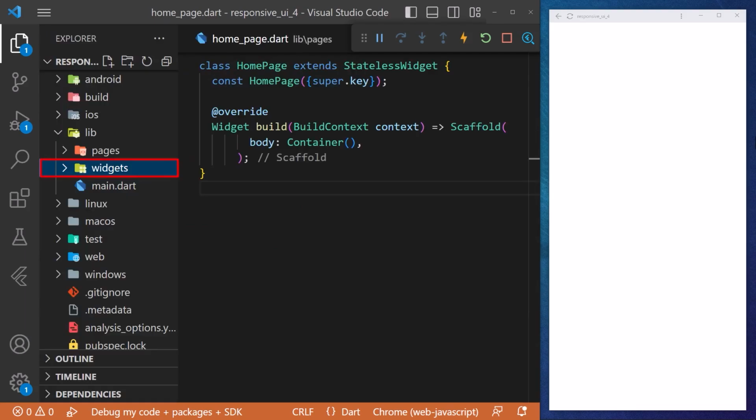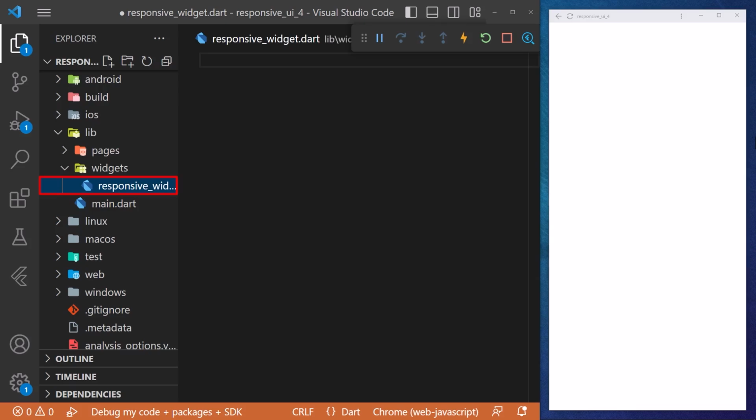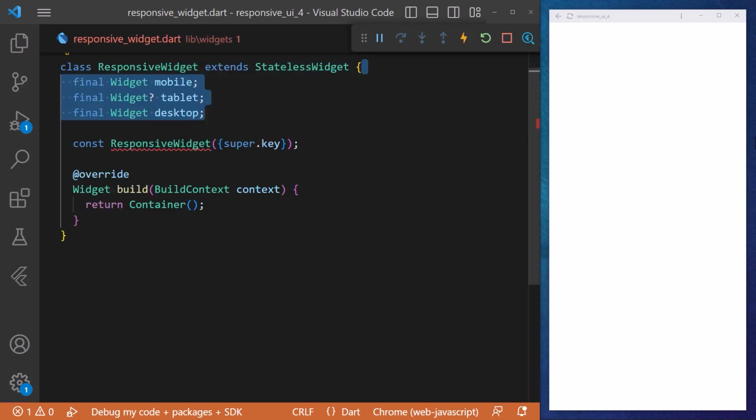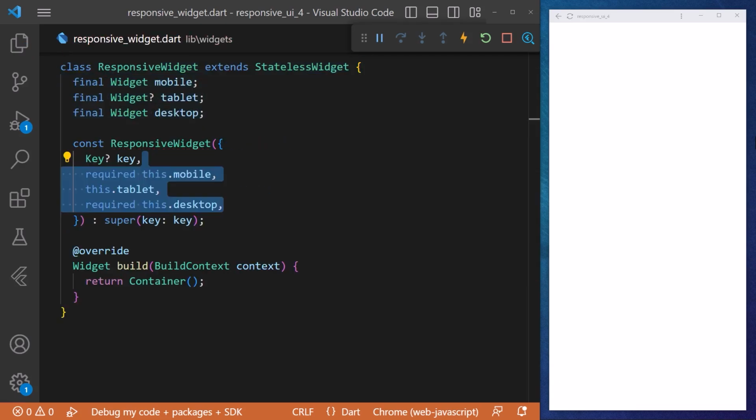First of all, we will create a widgets folder within the lib directory, and inside we will create a responsive_widget.dart file. Here we will create a class ResponsiveWidget, which is a stateless widget, and this widget will encapsulate all the logic around creating a responsive design. In the responsive widget, first of all, we will define 3 variables of type widget and mark them required within the constructor except the tablet variable.